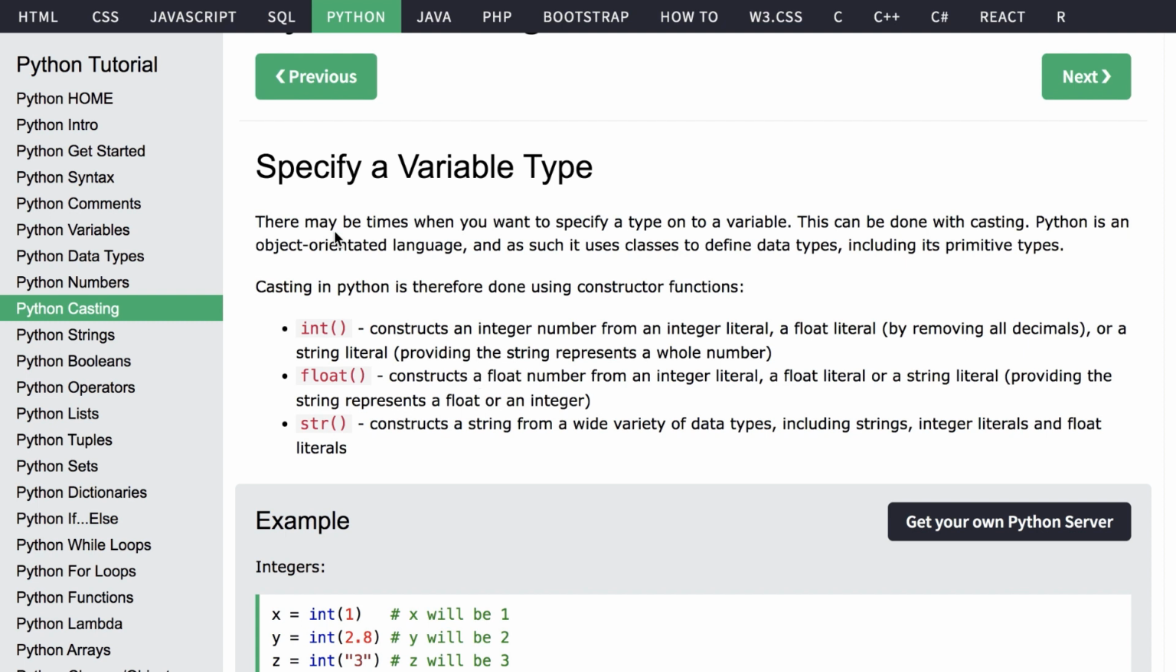I'm going to be reading what this says. It says, specify a variable type. There may be times when you want to specify a type onto a variable. This can be done with casting. Python is an object-oriented language, and as such, it uses classes to define data types, including primitive types. Casting in Python, therefore, is done using constructor functions.